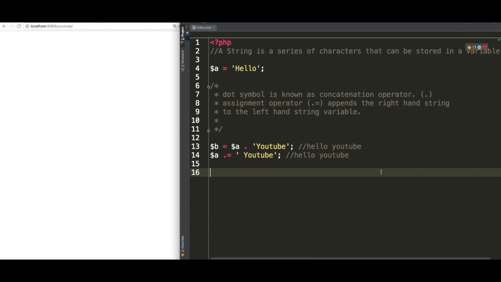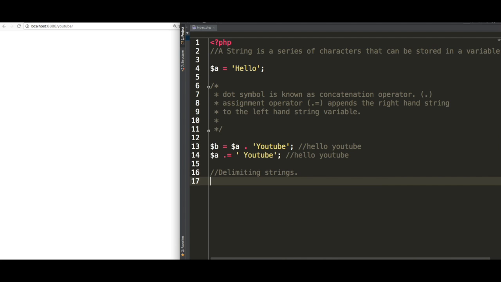As I said earlier, delimiting strings. PHP strings can be delimited in four different ways. There are two common notations, which are double quotes, which is this, and a single quote, which is this.